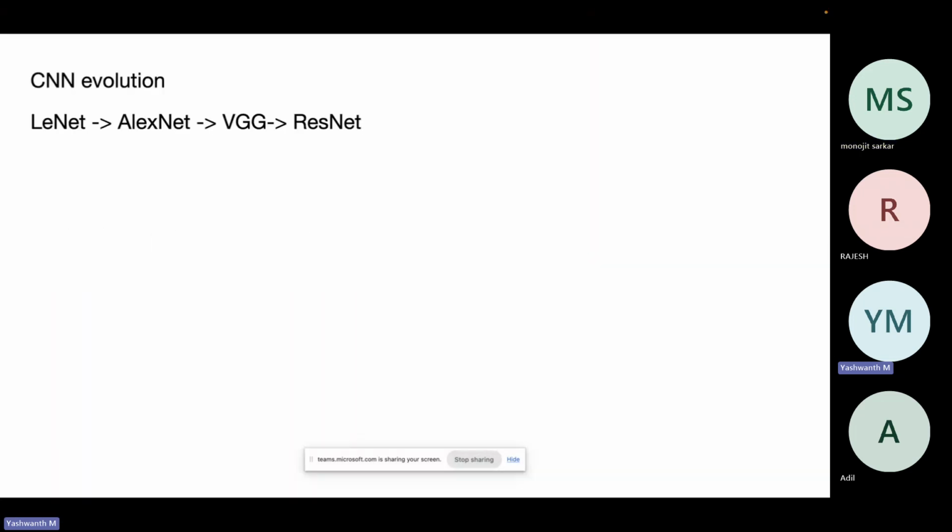Yeah. So this is just a very quick overview of how CNN has evolved over time. Initially we had LeNet for digit classification. Then in 2012 was AlexNet, which showed massive improvement on the ImageNet challenge. Then we had VGG, followed by ResNet. So ResNet is the state of the art CNN. And now these are being replaced by vision transformers, I think, which we will discuss going forward.